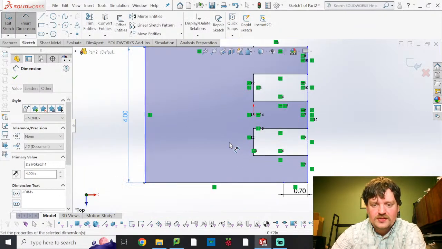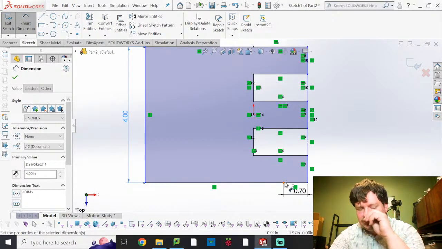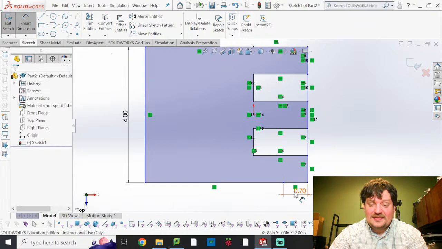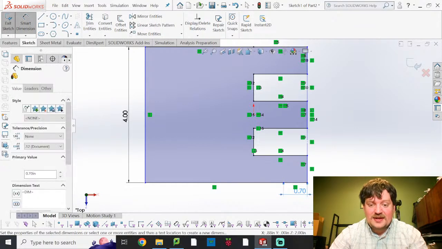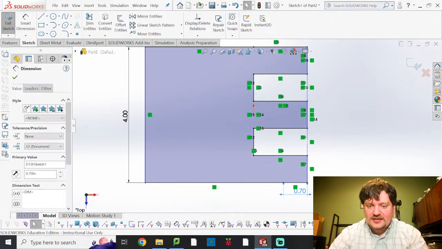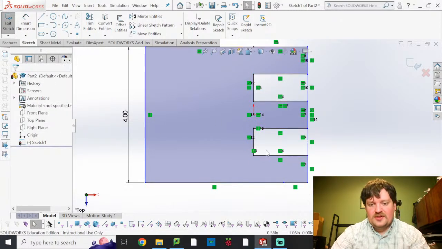The whole thing gets huge. Oh man, that's screwed up. So here, this point here, there's no going back and saving this. I'm gonna escape out until I can click on this dimension and just delete it. I don't want it anymore. It's a pain in the butt.